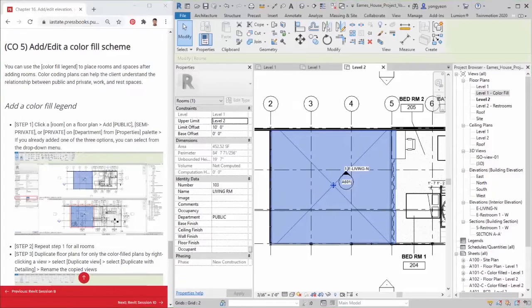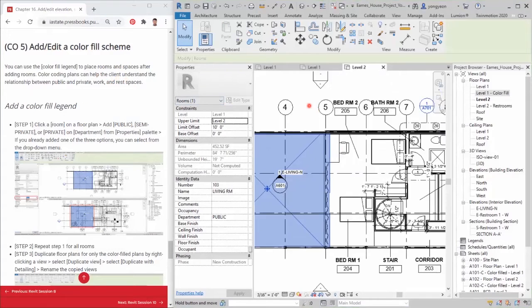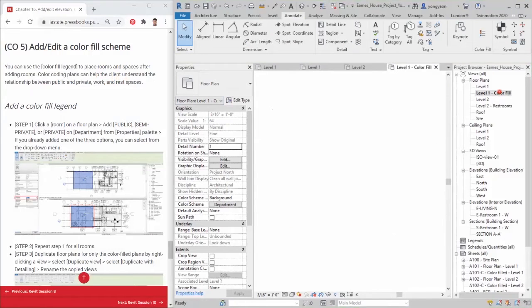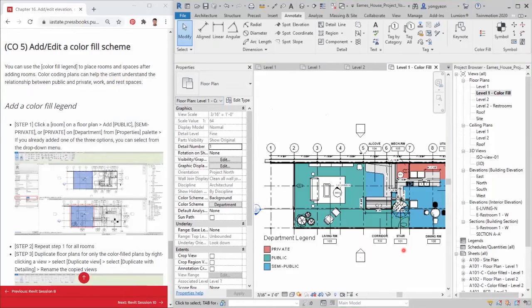Hello all. This tutorial will demonstrate how to add and edit a color fill scheme for rooms using departments in Revit. You can use the color fill legend to place rooms and spaces after adding rooms. Color coding plans can help the client understand the relationship between public and private, work, and rest spaces. First, add a color fill legend.